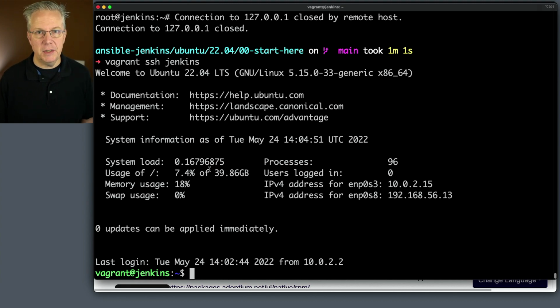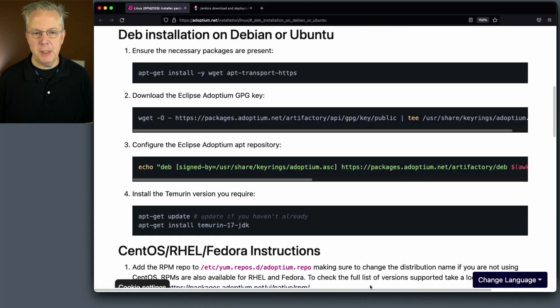So the first thing that we need to do is install a JDK. Let's go over to adoptium.net, and right here we have the installation instructions to install the Temurin 11 JDK, that's the version that we're going to use, on this Ubuntu 22.04 box. We're just going to follow these one by one.